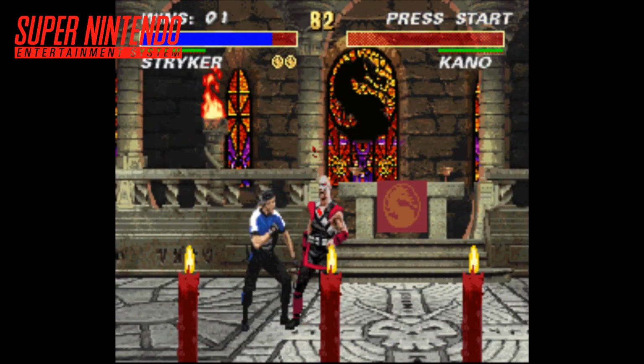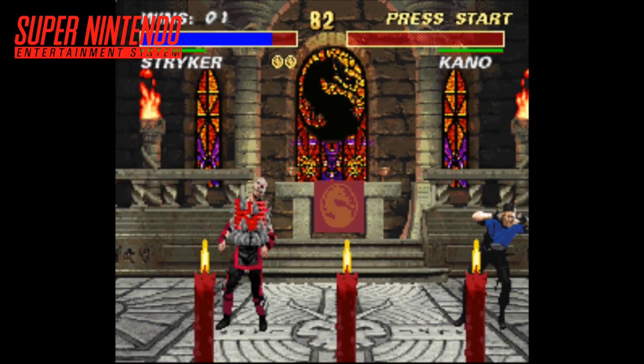As a side note, for some reason, SNES version does not make the screen dark during a fatality.